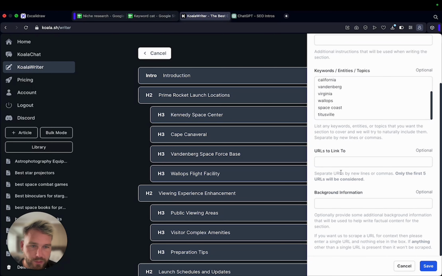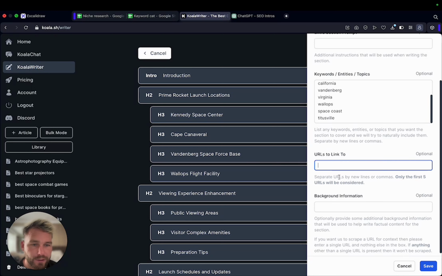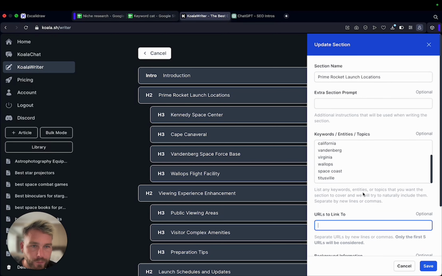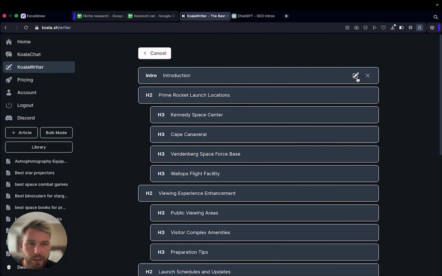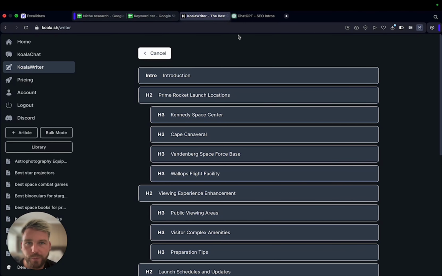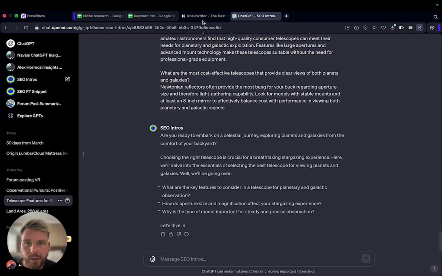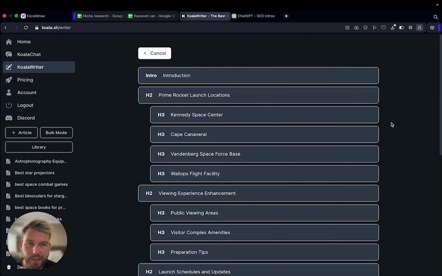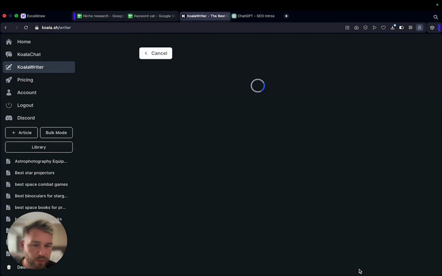Let's have a look. URLs to link to, so if you want to link to an external source or to your own page, if you're not using the AI automatic linking, you can chuck your links in there. And intro. So I could maybe try chucking my prompts in, it's probably not going to work. I was going to think about chucking my prompt in, but you kind of have to do that after the whole article's done.